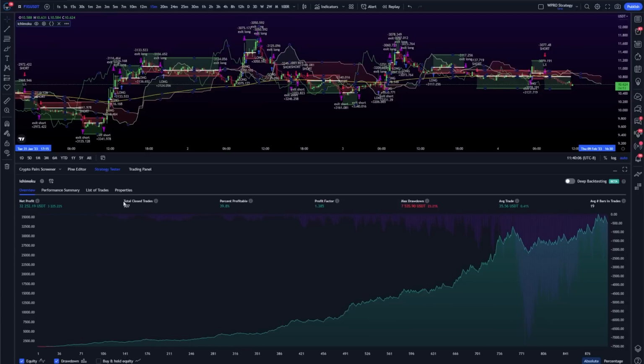There are 900 total closed trades here. It's profitable 40% of the time, and when it wins, it wins larger than it loses.